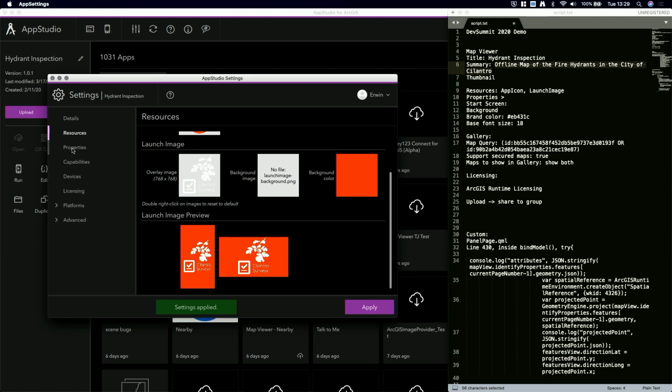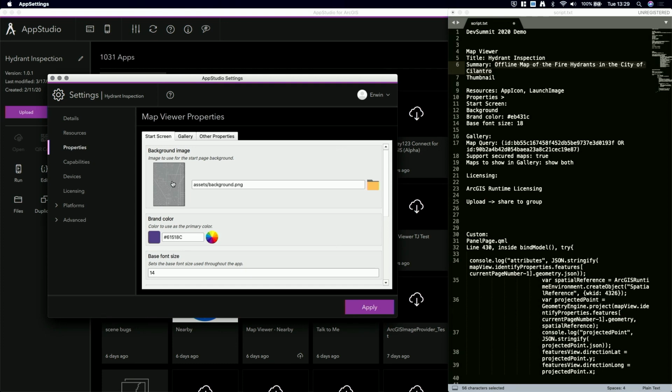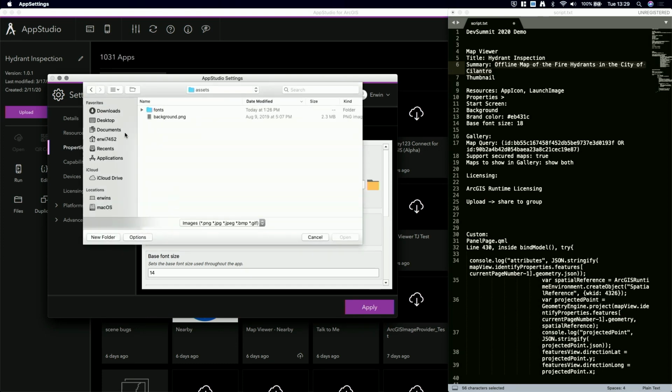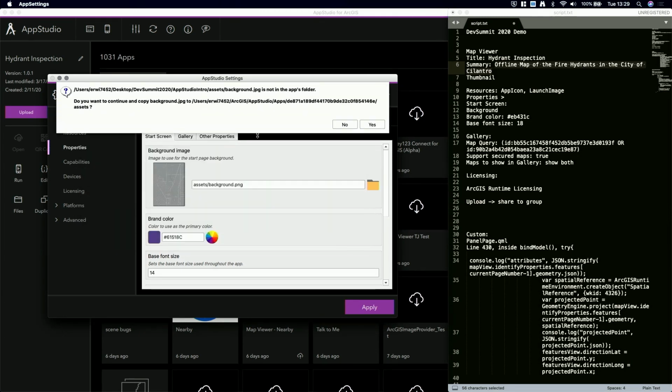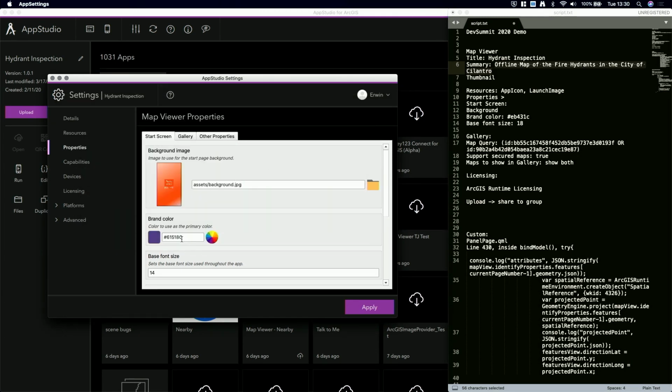I'm going to go to the properties tab. I can change the background image. I also have that image ready. I'm going to change the brand color. I have the brand color ready here. And I'm also going to change the font size to be a little bit bigger, so 14.